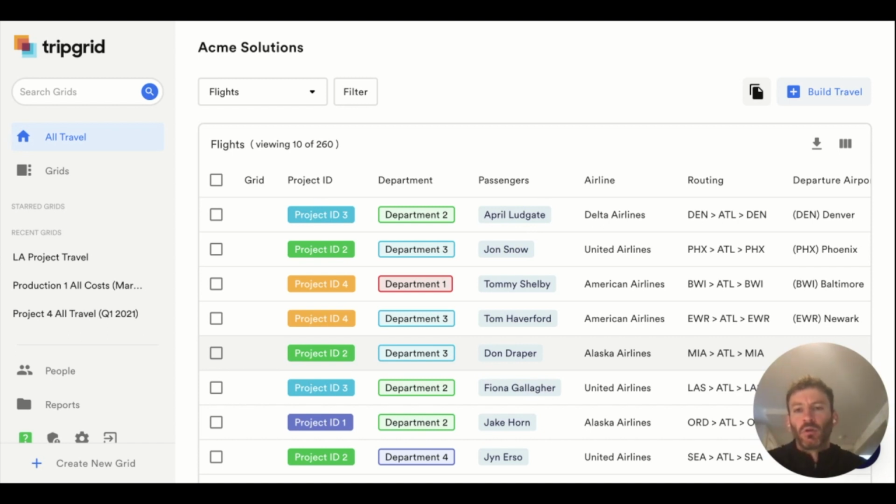And I just want to really quickly run you guys through some of the features of Tripgrid as it relates to setting up your workspace and getting your team dialed in. So I'm going to go through this pretty quick, but I hope this is helpful.